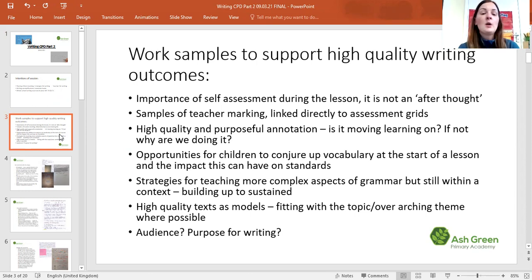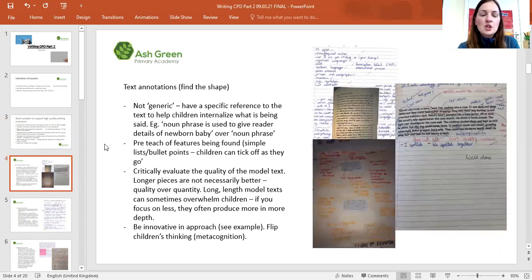And finally, I want us to talk around audience and purpose for writing and how we make sure children are aware of that. So they are the main things that we're going to be covering, but most of this is going to be centered on sharing examples of work with you through best practice. So first off is the text annotation. Over the side, I've put some examples of text annotations, and they're all very different.